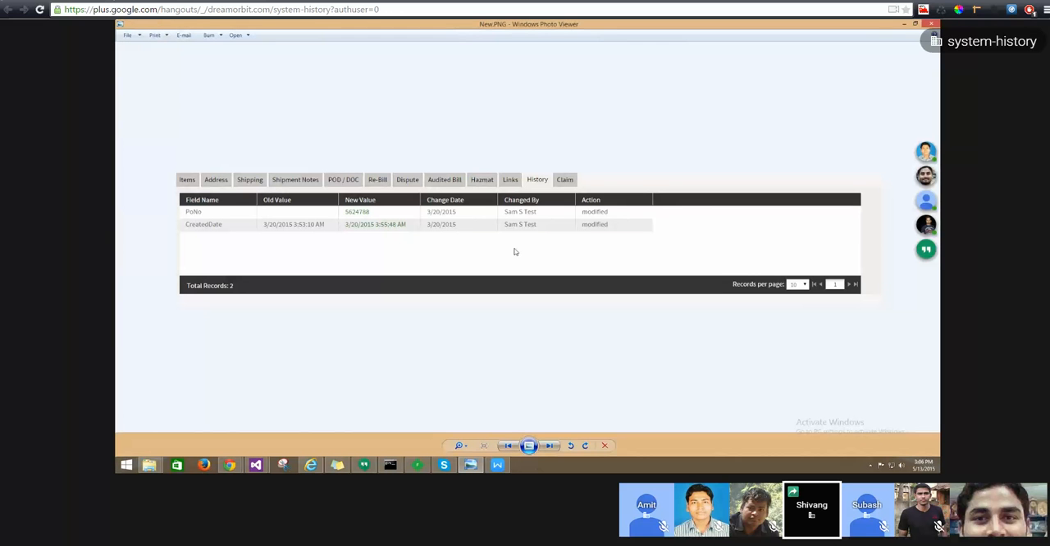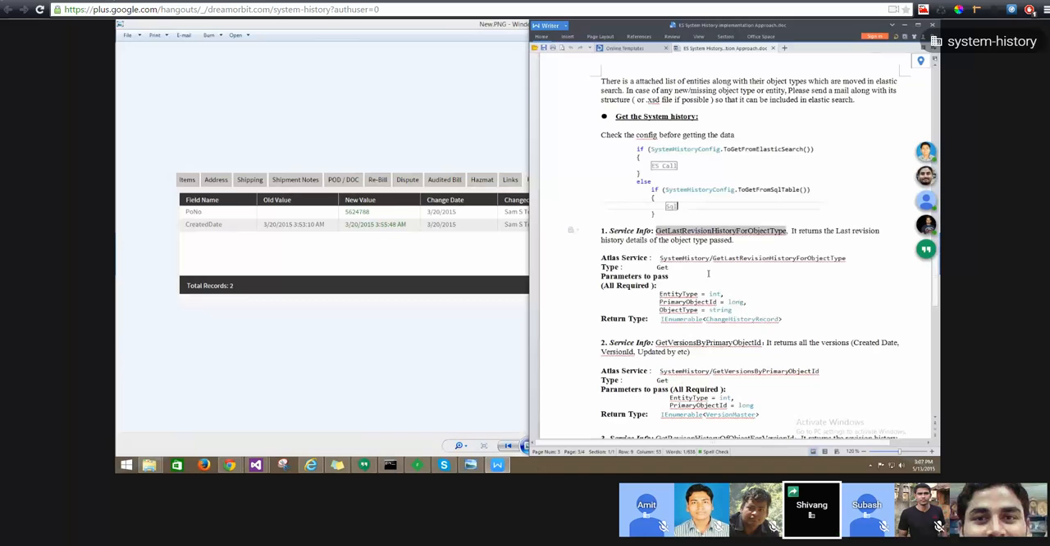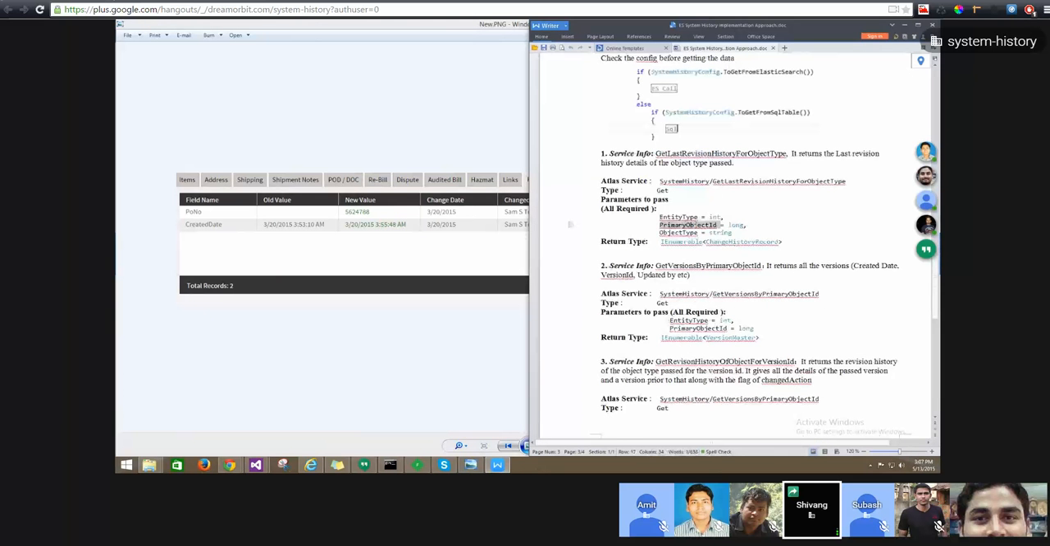Yeah. So for this, what you have to do is call this service, get last revision history for object type. What it does is whenever you provide it an entity type, the primary object ID and the object type for which history needs to be calculated, it goes to the Elasticsearch. It gets the documents where the differences were there, matches them and gives the history back to you. And the return type will be the same as change history record. So you will have all the fields along with old value, new value, change date, changed by, and also a flag like modified, removed, added, and all these things.